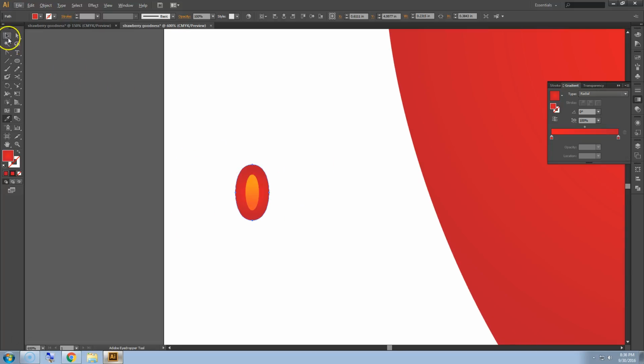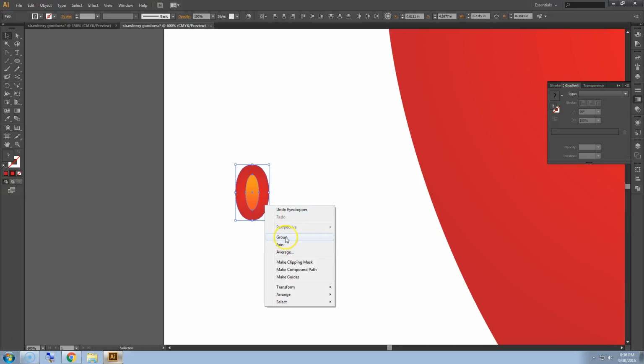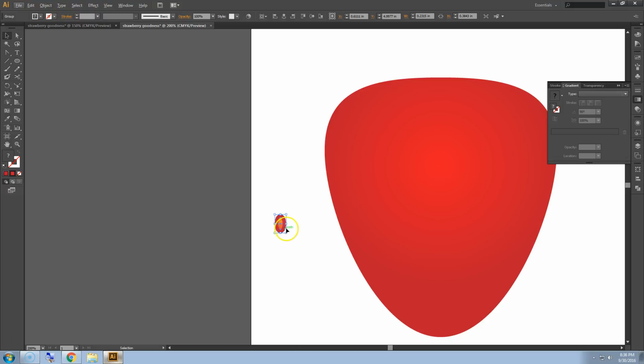So now we want to select that, and we want to group that together because that's a shape that we don't want the parts to come apart. So we're going to group that together. Now we can zoom out. Then you're going to place them randomly. You can tell on a real strawberry, there's no pattern to the way that the seeds are placed. So we're just going to place a few of these on there.